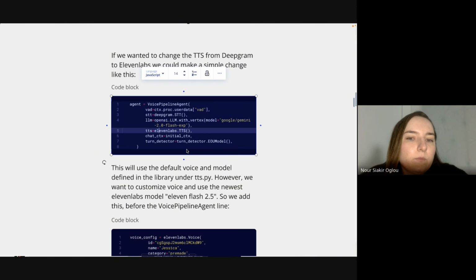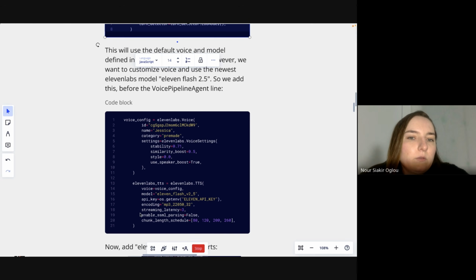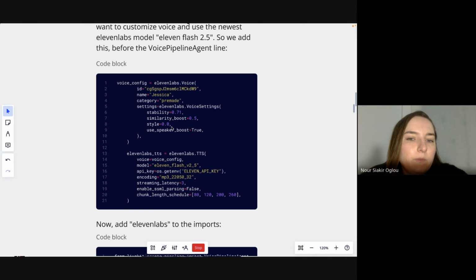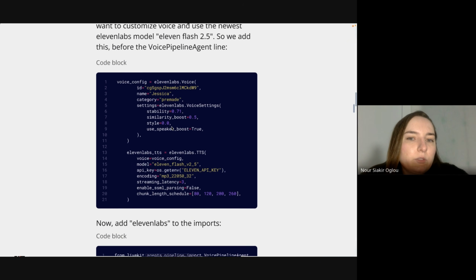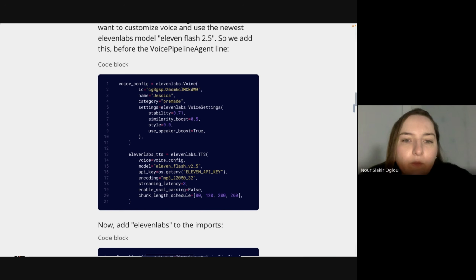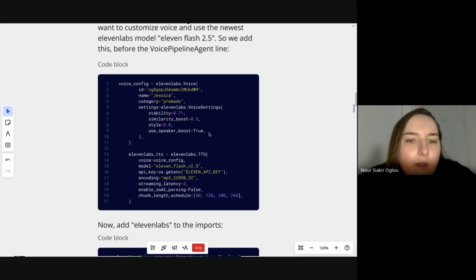and before this, we need to add some configurations, because if we only leave it as is here, then the agent will only use the default settings of ElevenLabs and the default voices. But in our case, we want to use a specific voice and a specific model, which is the latest model.